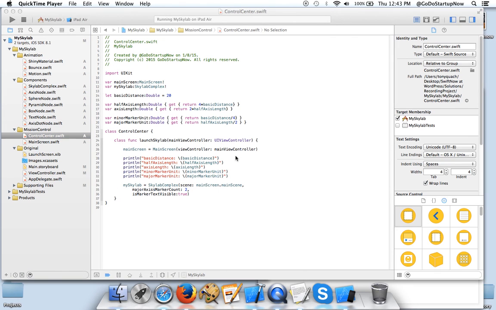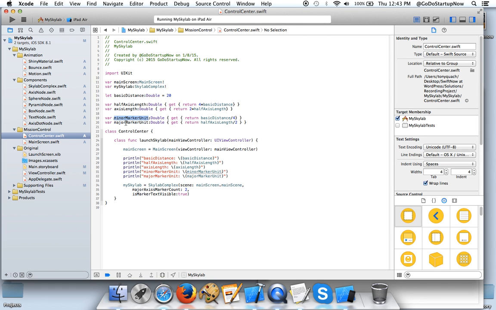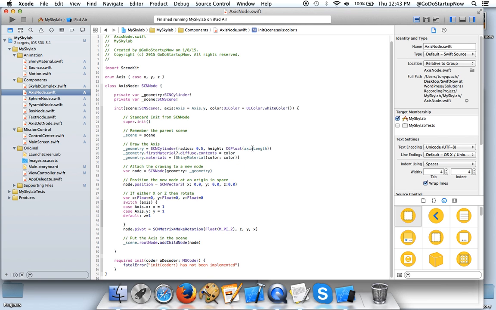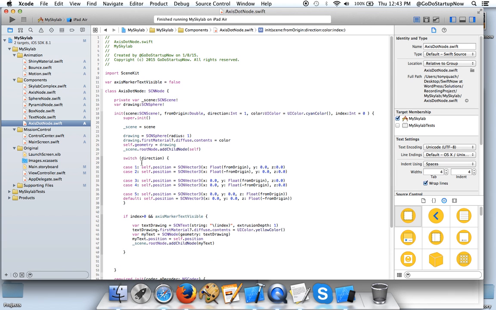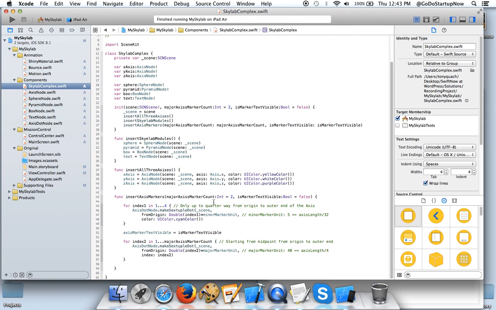Let's go there. The math was off a little bit, so I added minor marker unit and major marker unit here, and then inserted some trace logic, and then in here I used the full axis length instead of half axis length as before, and in here I added comment, and here also. Now let's run it and see.